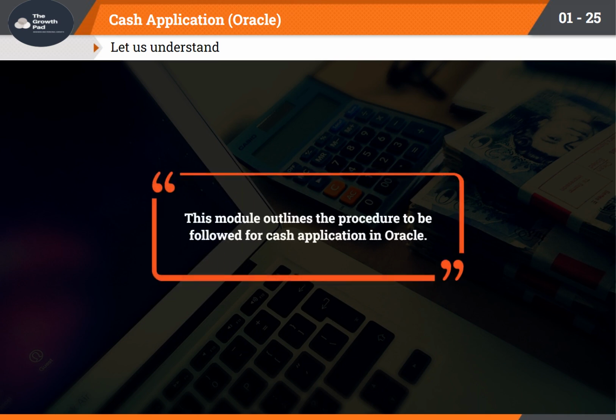This module outlines the procedure to be followed for cash application in Oracle.